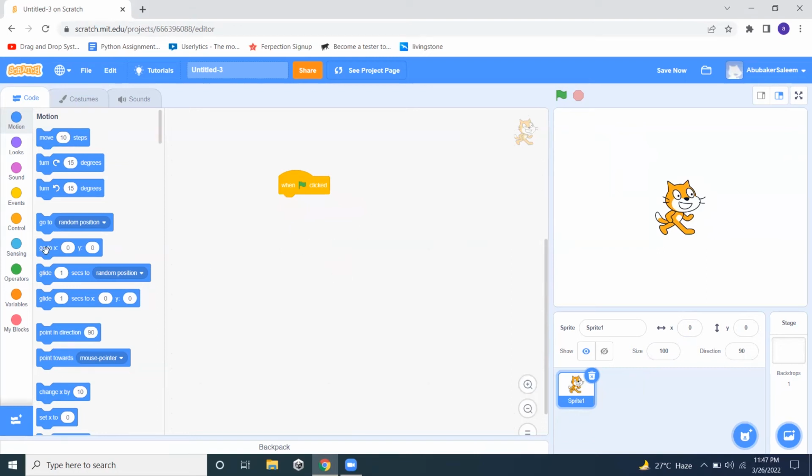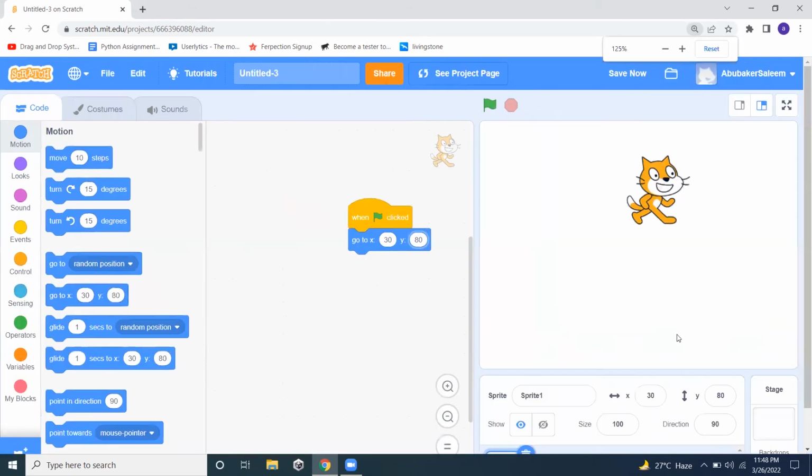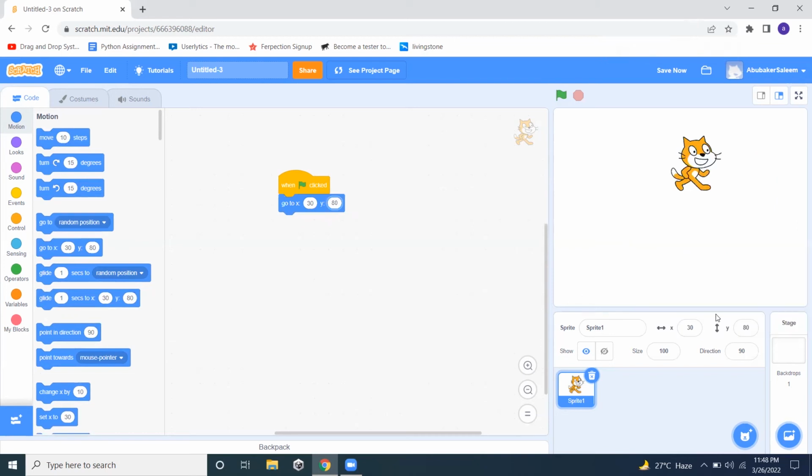Then there is go to X and Y. If you want to change both X and Y position, you can do it by this option. Right now I want to change the X axis to 30 and the Y axis to 80. So when I click on this button, the object has moved and you can see the change here. X has changed to 30 and Y has changed to 80. So this is go to X and Y.